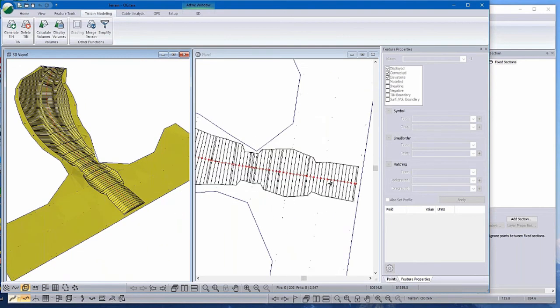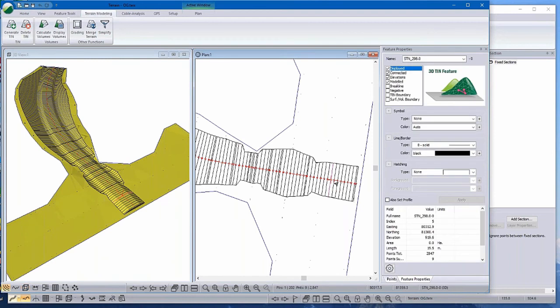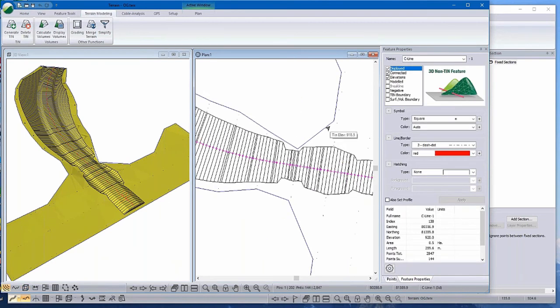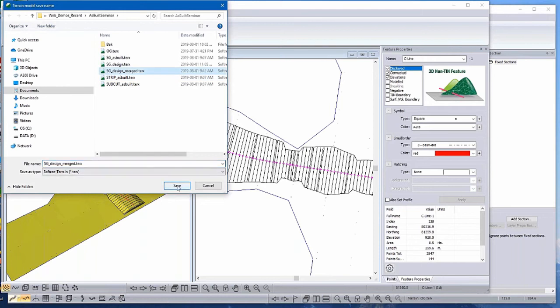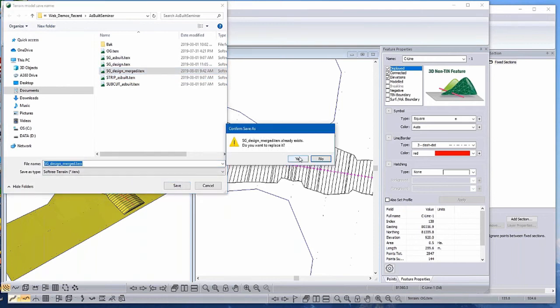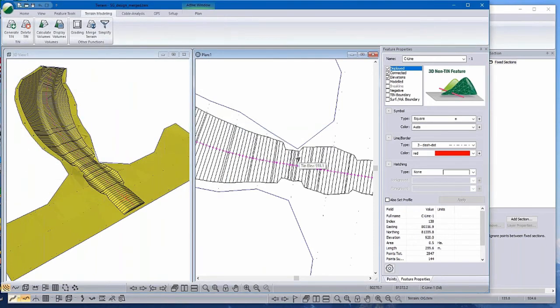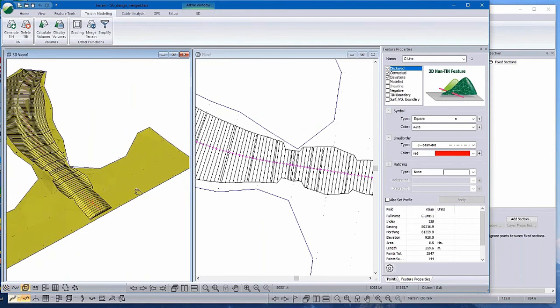And I'm just going to select this feature. Oops, there's a reason for this. When I do my as-builts, I need a center line and at least two surfaces. So I need a center line feature. So I'll save this as SG Design Merged. It exists because I did this before. And now we have our design surface.